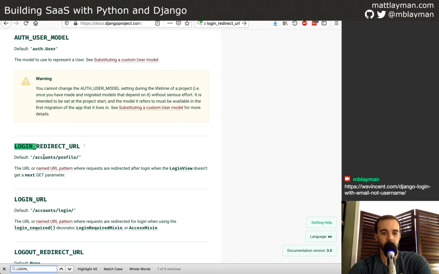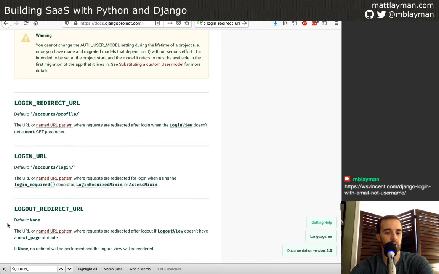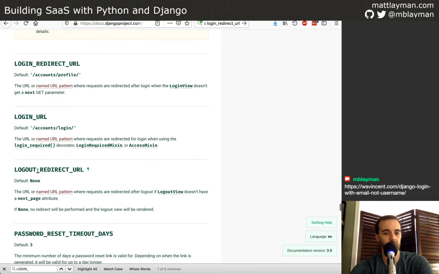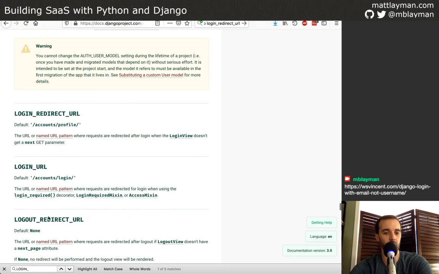And here is the perfect instance of why you can see it was going to accounts profile, because that's the default. They've also got a log out redirect URL, but I think that django-allauth is taking over this setting, which is why we're setting something different.